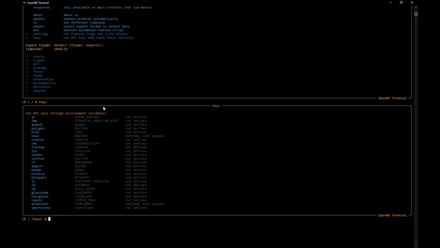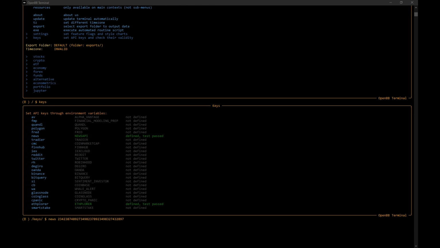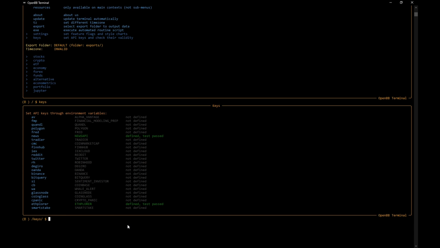It doesn't explain this to you, but I sort of just figured it out. If you want to add a key, you basically just type in the item. So I typed in news, and then I typed in the API key that I was provided by News API, which, as I mentioned, is a third-party service. Once you're done in here, you can return to the home page by typing in H or home. I just do H.